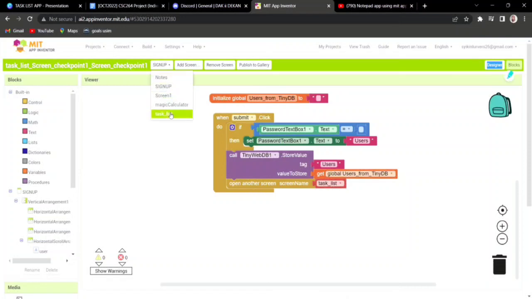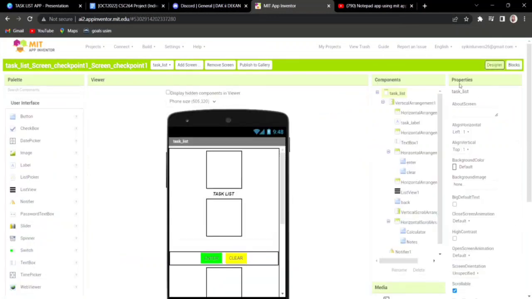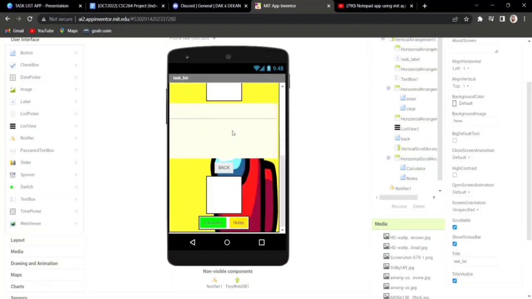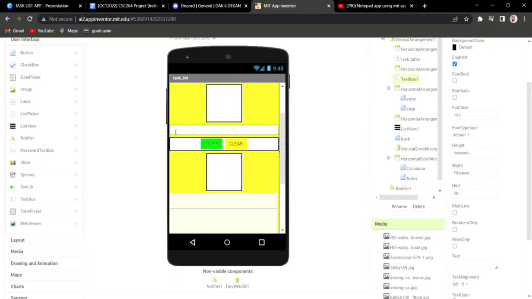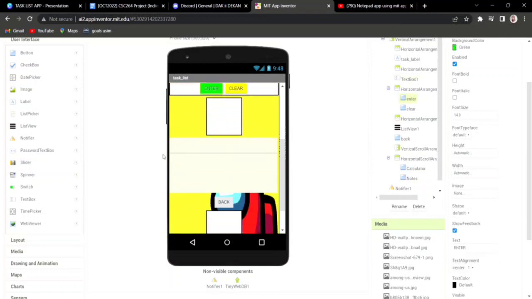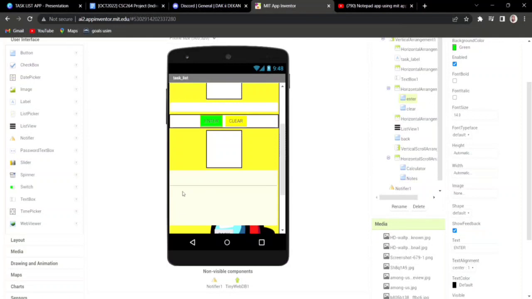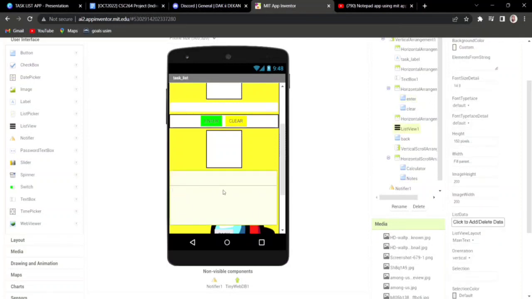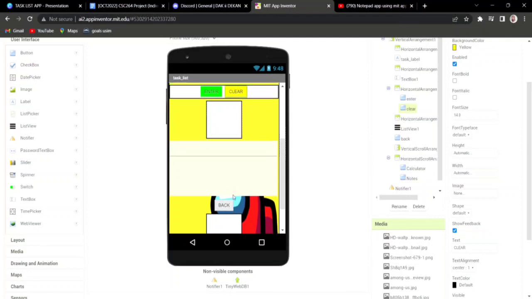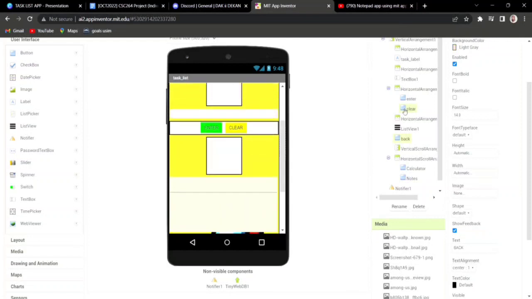Next, for the task list, for the designer, this is the design for the task list. The user needs to fill in the task, and then click enter, and then the task will appear right here. But if the task is already done, just click the task and then click the clear button, and then the list will vanish. And then after they finish, they can continue or go back to sign up.